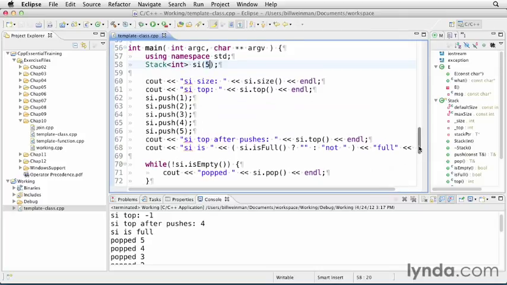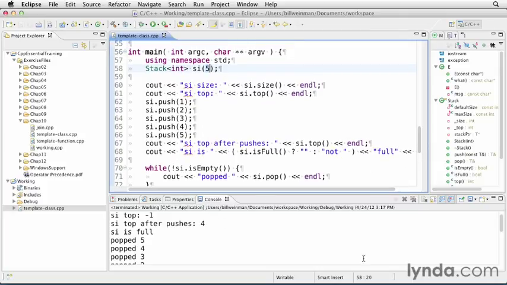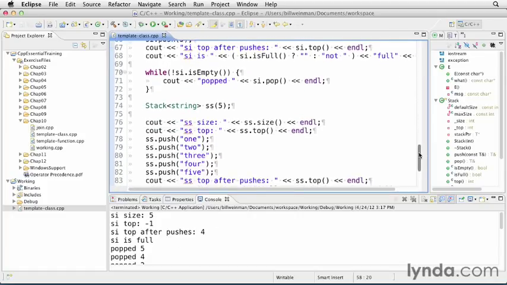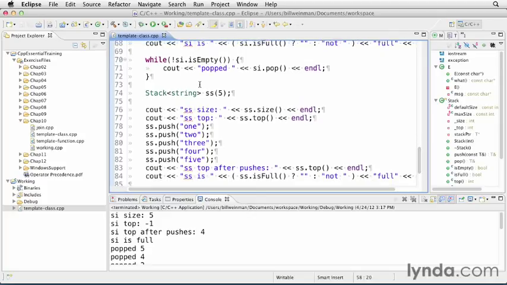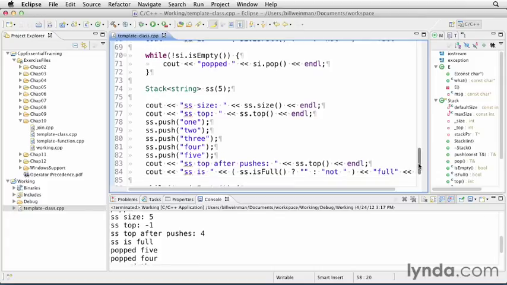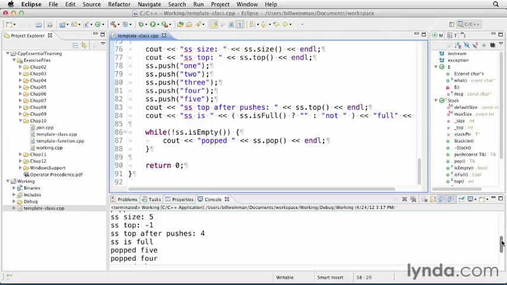So we construct a stack of integers. We report its size. And here at the top, it says size is 5. The top is -1. The top after our 5 pushes is 4. And it reports that it's full. And then we do this loop here while it's not empty. We pop them, and we can show their values as we pop them, 5, 4, 3, 2, 1. And then we go ahead and construct a stack of strings, and we do exactly the same thing. And it works exactly the same way with strings as it does with integers.